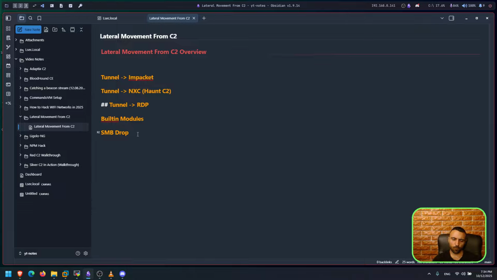And some other things we might do is perform an SMB drop. So just connect using SMB, drop your file, and use, let's say, a different PSExec module to execute them. It's also a nice idea, but this is just as a tip and a recommendation.